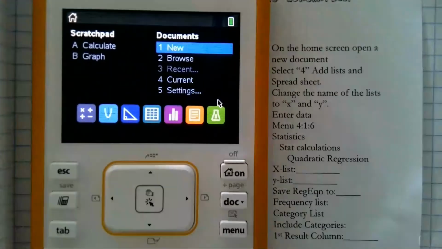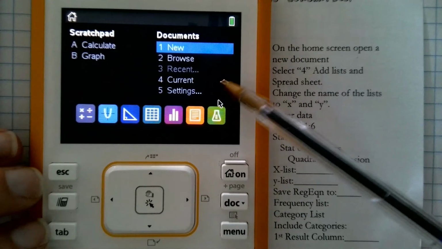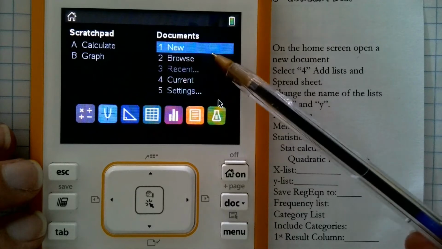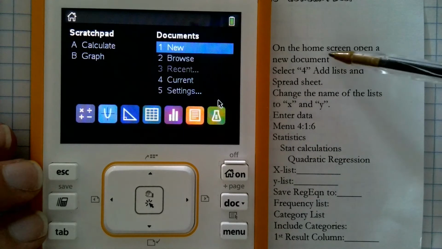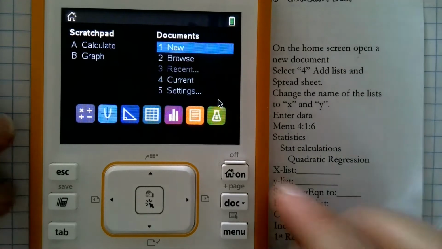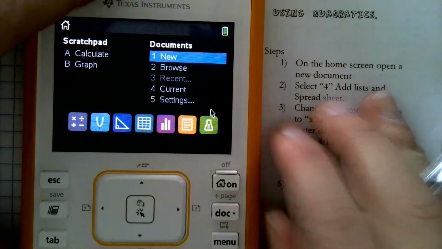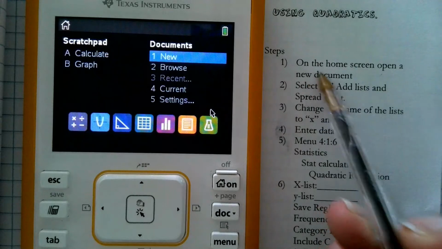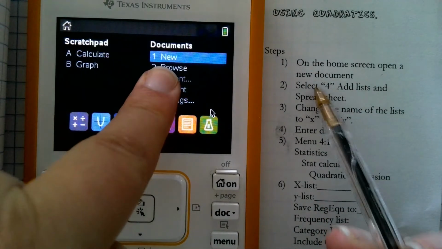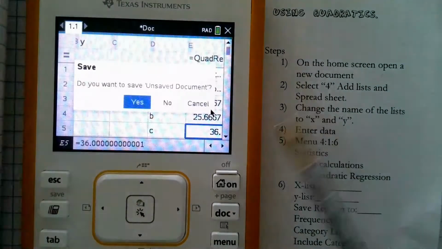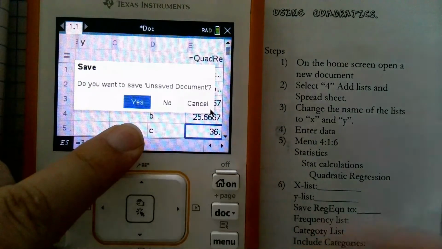Now, it's actually easy to read the calculator when it has the dark background, but as soon as I open the new document, it's going to be hard to see. I'm literally just going to be reading these steps out to you. So, what's our first step, you guys? So we're going to open a new document. So I'm just going to press enter. It's going to ask me if I want to save. We don't.